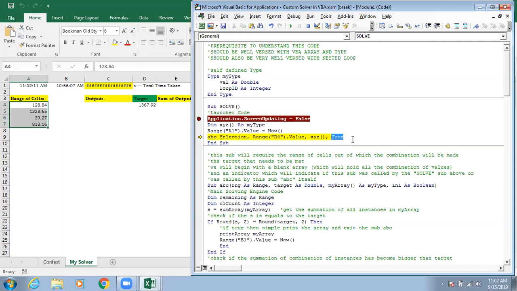And this last variable, which is a boolean value, will be passed onto this ABC, because the ABC itself is going to initiate a nested loop. So ABC itself will be calling itself again and again to keep on trying new combinations. So this boolean, this true value, will help us to identify if this instance of the ABC subroutine has been called by the solve subroutine, or it has been called by the ABC subroutine itself. So whenever the solve subroutine is calling the ABC subroutine, we will pass on true.